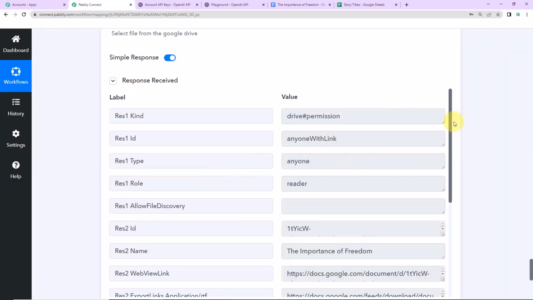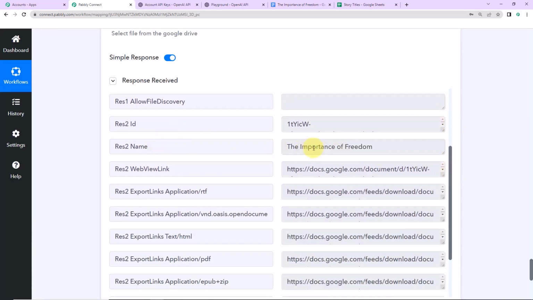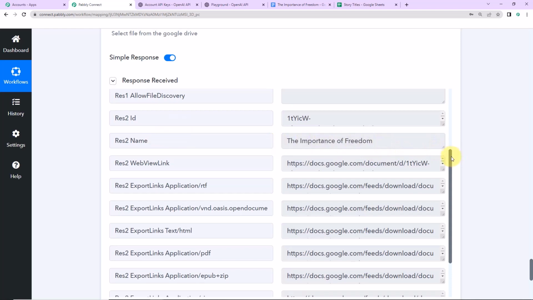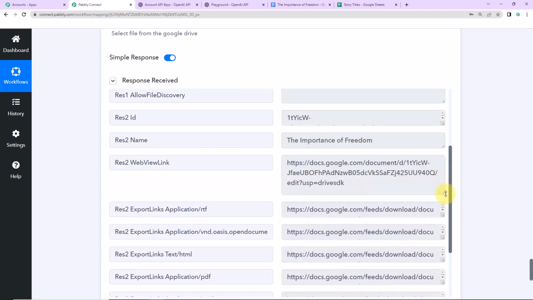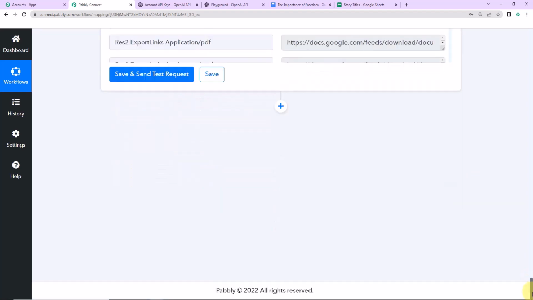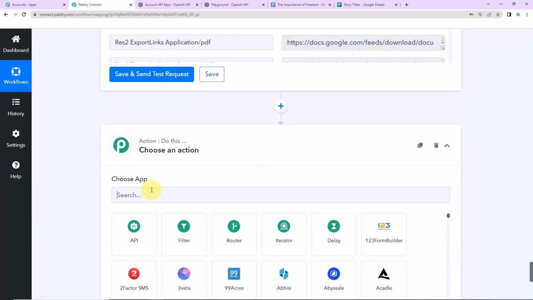So here you can see that we have received the API response. This is the name of our document and then this is the web view link. Basically, this is the link that we are supposed to append in our Google Sheet. So now I'm going to go down and this time my final action step would be again Google Sheets.